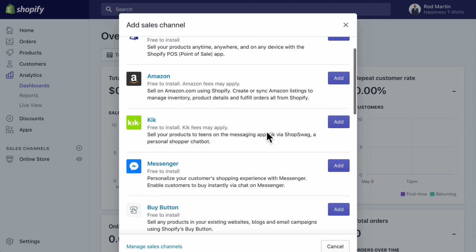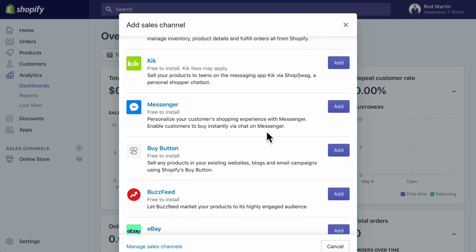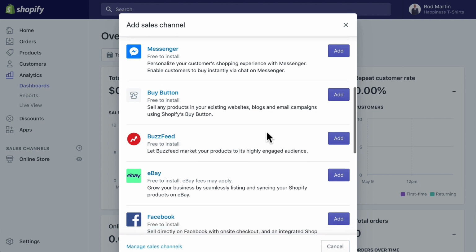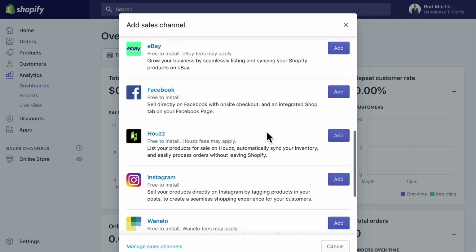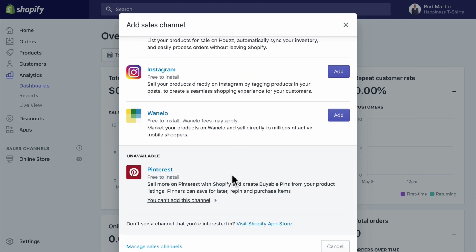There are a number of channels here. Kik, which is a messaging app, Messenger, of course, attached to Facebook, a Buy button to sell any product in your existing website, blog, or email campaigns. That's huge because if your store is separate from your main website, you can still connect everything right to your Shopify store. BuzzFeed, eBay, Facebook, Houzz, Instagram, Wanelo, even Pinterest, though you'll need to set up direct credit card payments in order to use that.